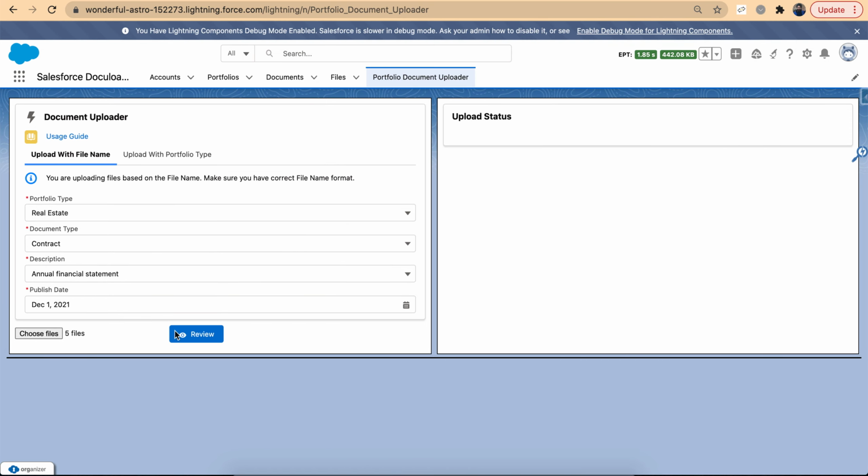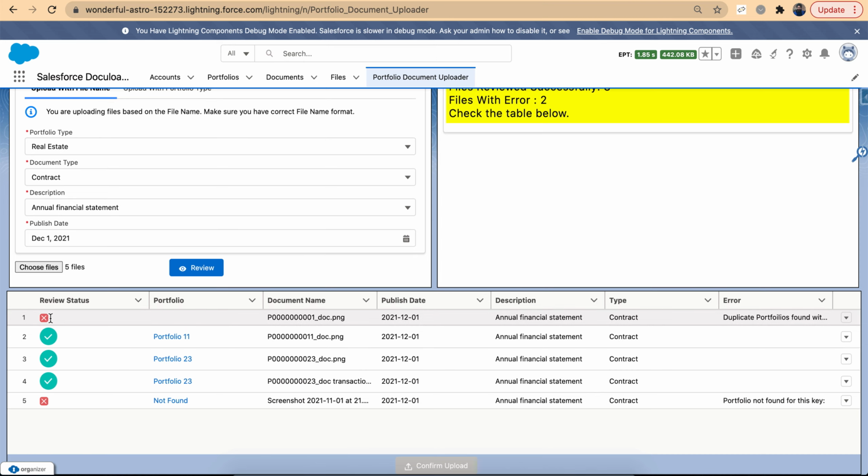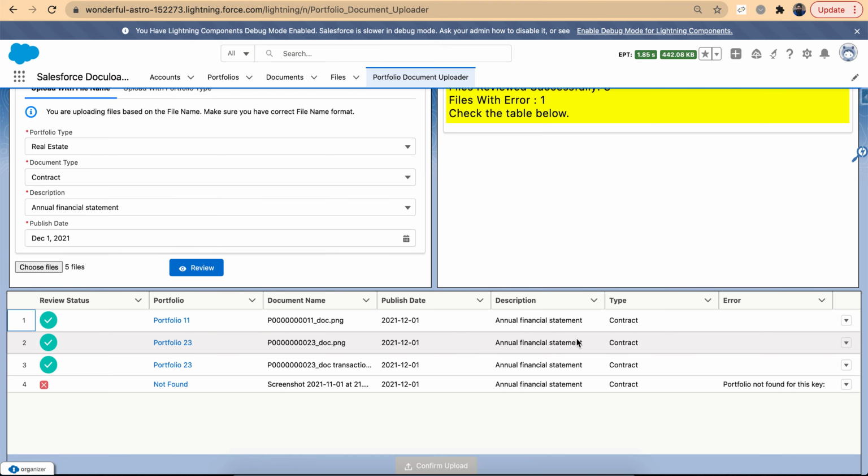So let's select this. I've selected 5 files. You can see here, I'll click on review. So you can see there are a total of 5 files, and successfully reviewed are 3, and there are errors in 2 files. You can also see the error. It says that a duplicate portfolio is found with the key P0001, and it also shows the IDs of the portfolios. So you know that there are multiple portfolios which don't have a unique ID. So the end user would not be able to proceed with the upload. He has to either rectify the error or just delete the record here.